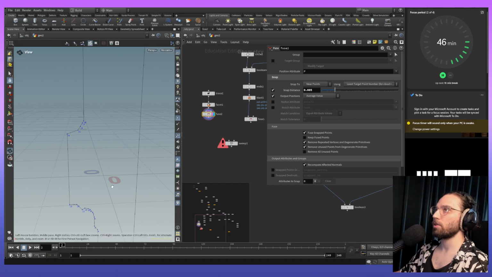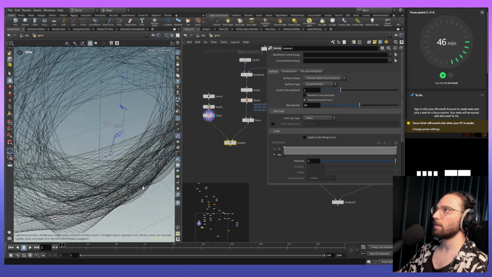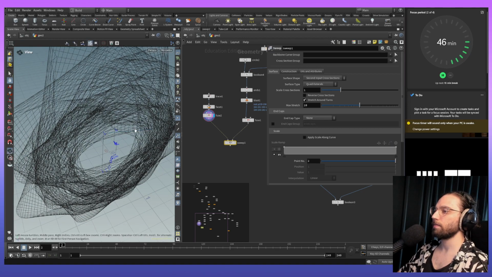Let's actually switch it to perspective viewport. Looks good. Let's connect it to the sweep. So we have that sweep effect. All right, and now let's change the value a bit until it works for us.